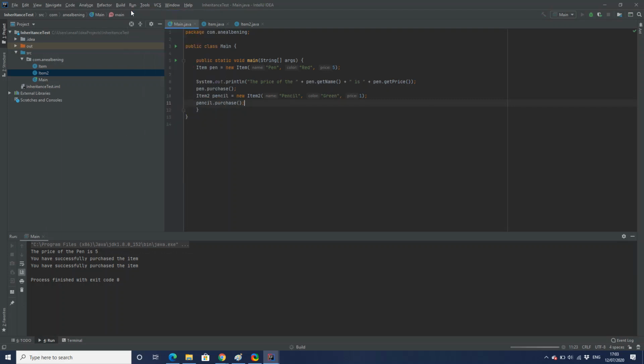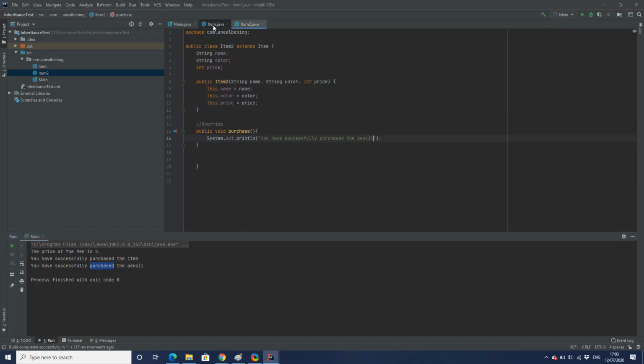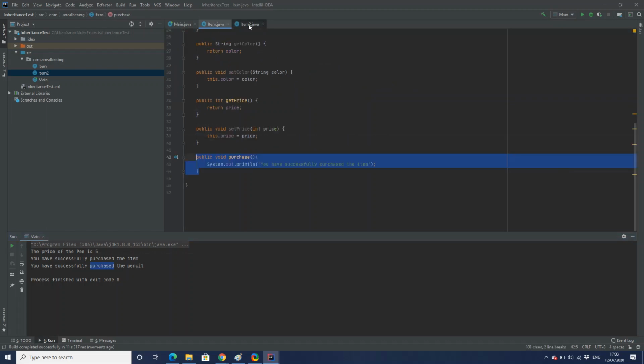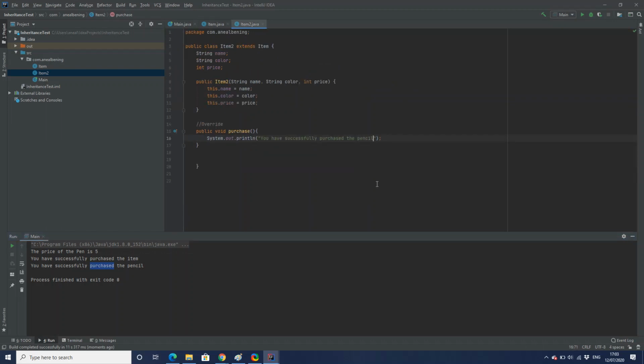It should say you have successfully purchased the item, you've successfully purchased the pencil. And obviously the price of the pen is 5. There we go. You've successfully purchased the pencil. So that overrode the item.java purchase method with the item 2 one, because it was the item 2 object. So that is a rough idea of how inheritance works.